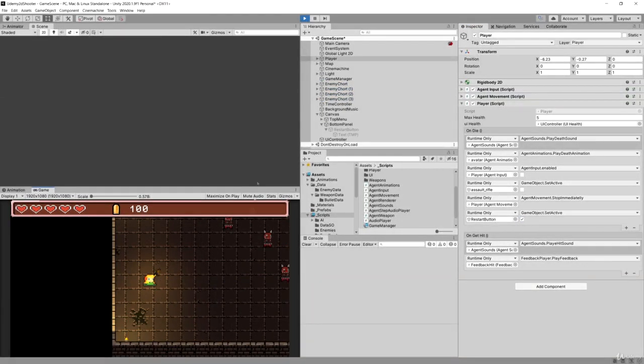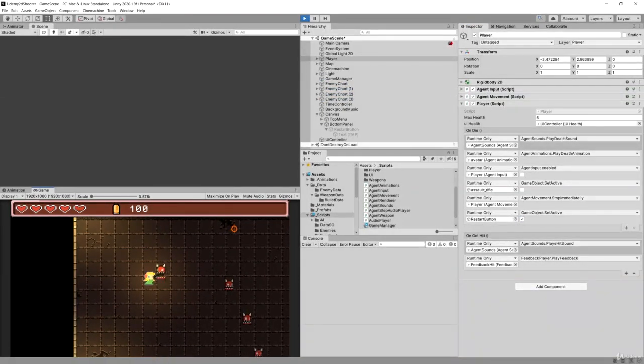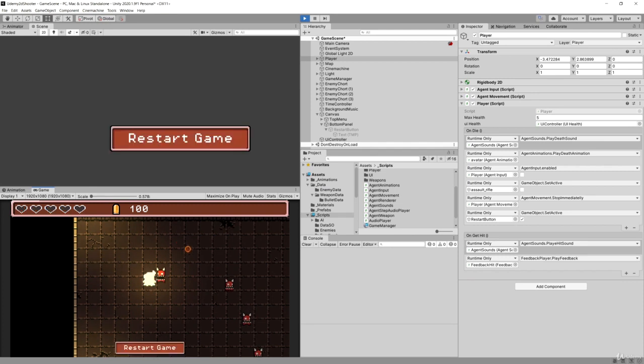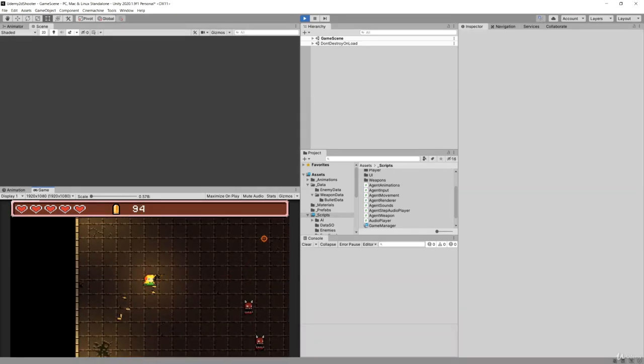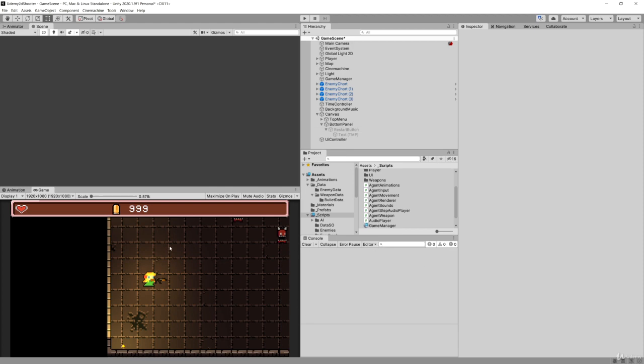So now if we press play, when our enemy attacks us and kills us, our button should appear, and now we can restart our game and play again. Great, so we have our functionality working. If we now stop, all should be good.